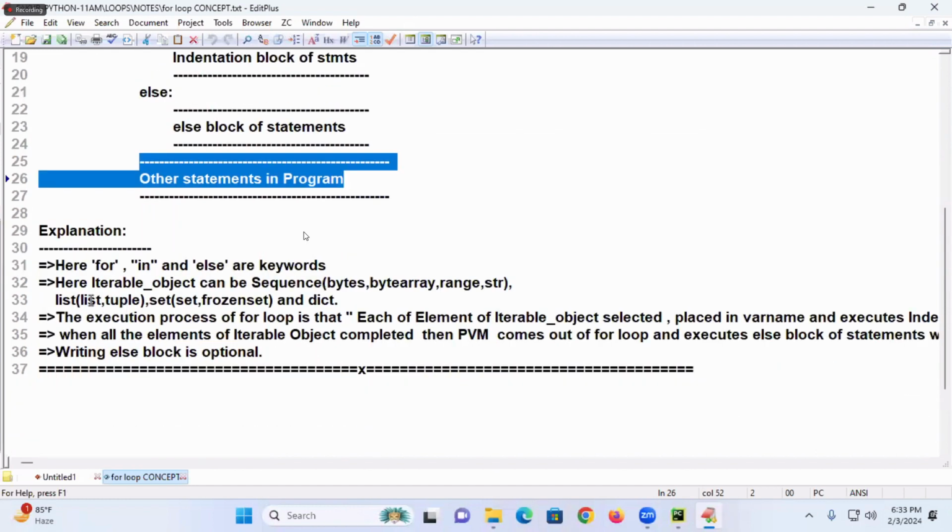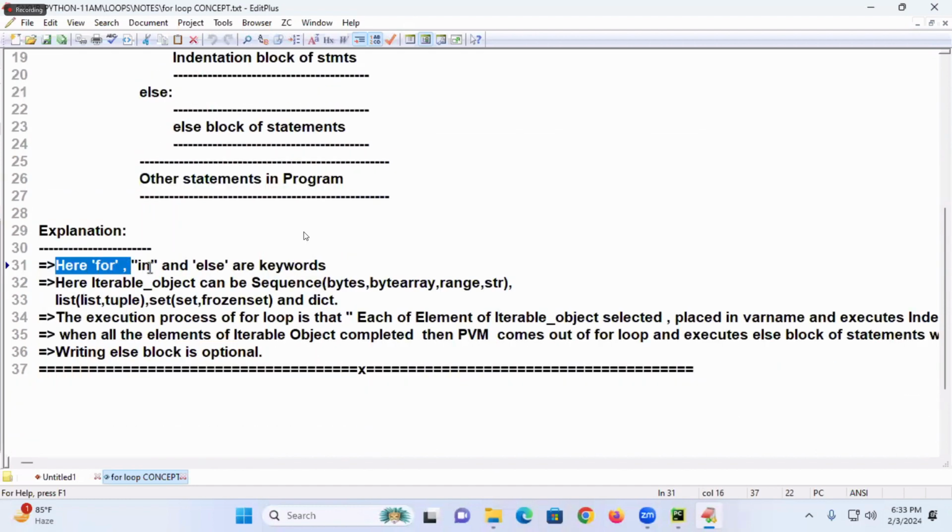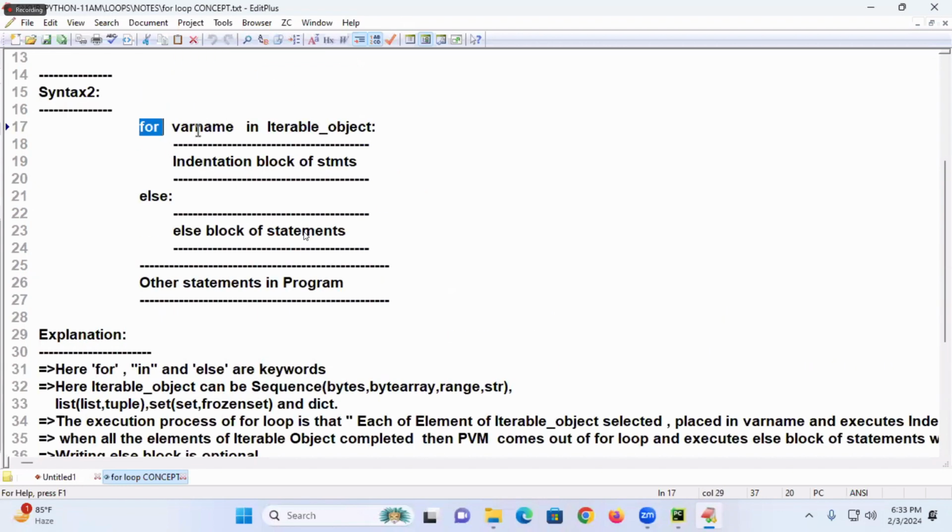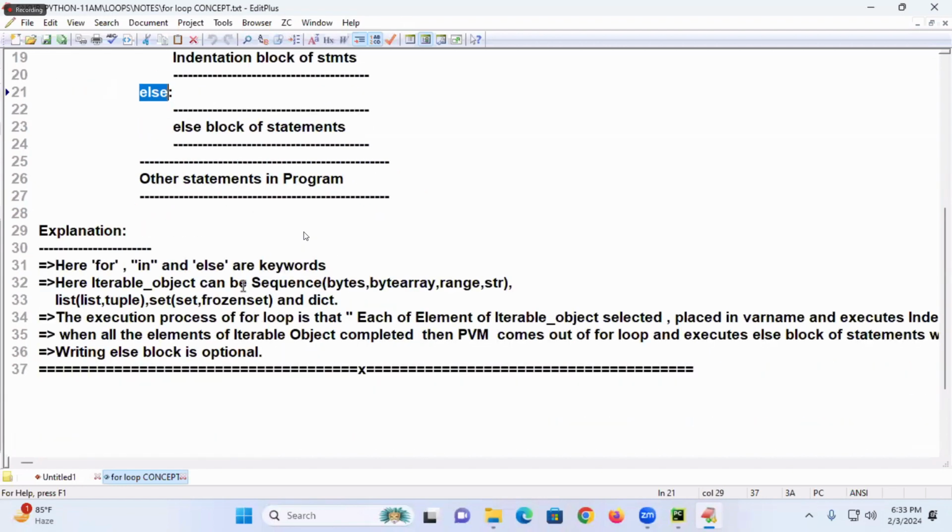Other statement. Come on, read out. Here for, in, and else are keywords. Here the iterable object can be a sequence type: bytes, byte array, range, str, list, tuple, set, frozen set, dict.